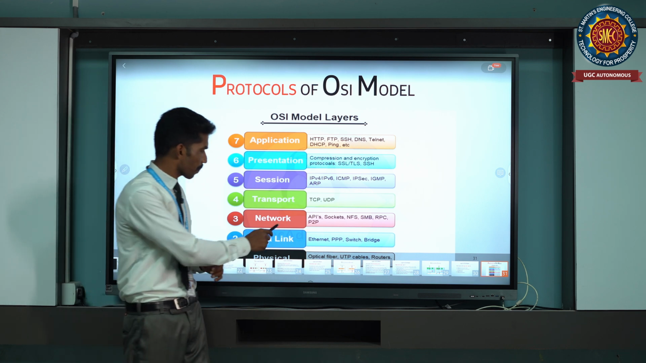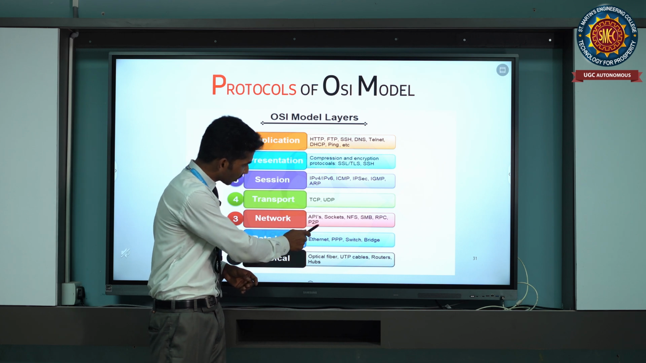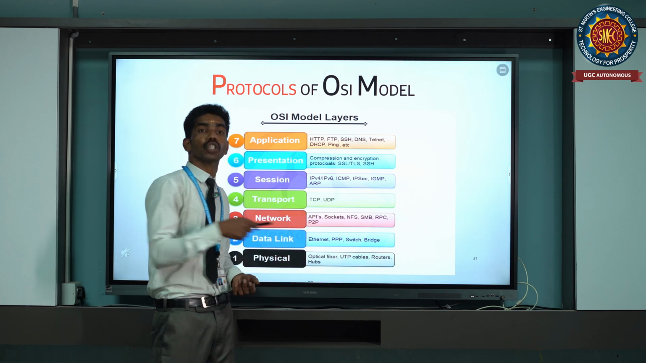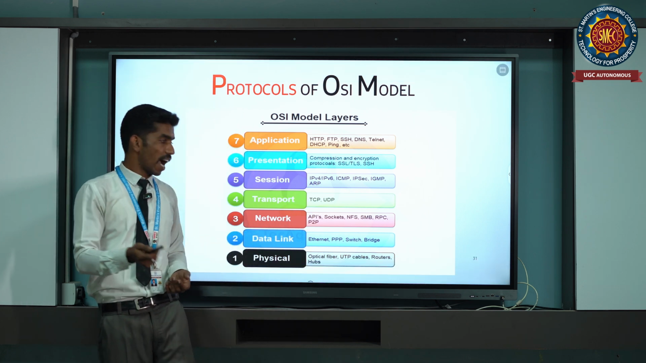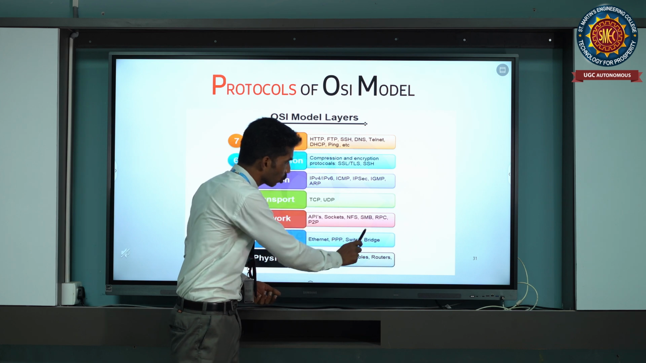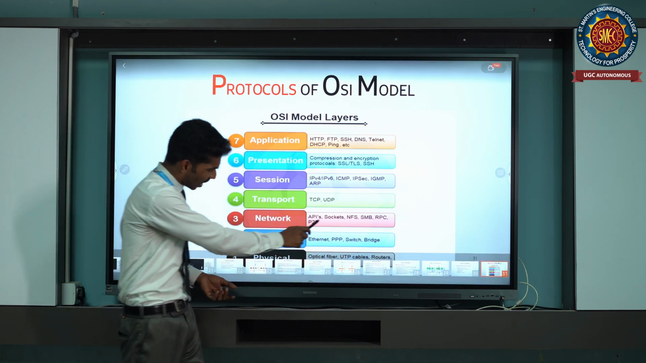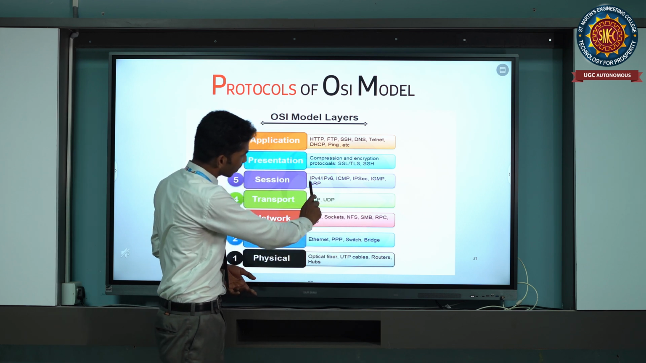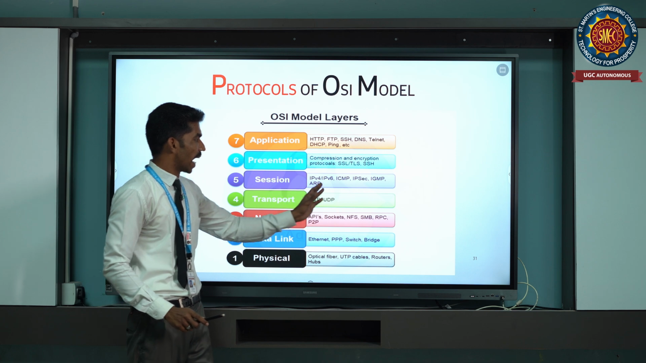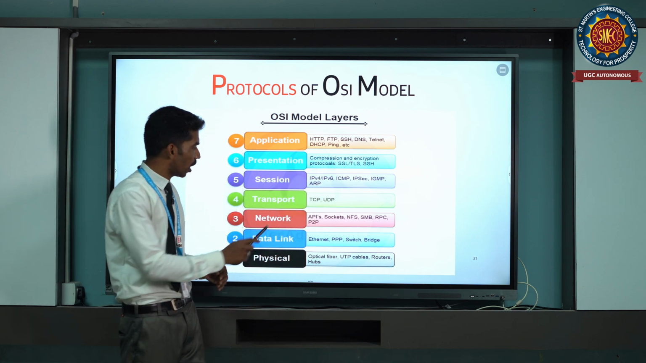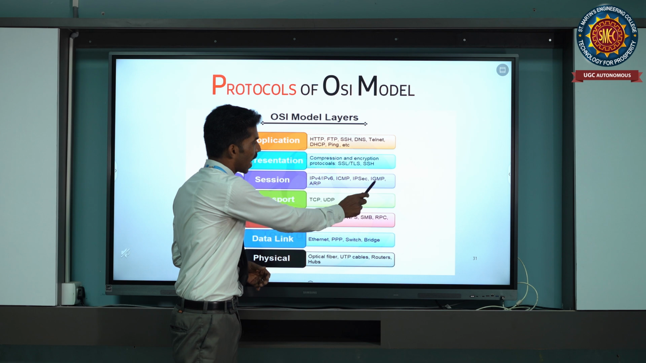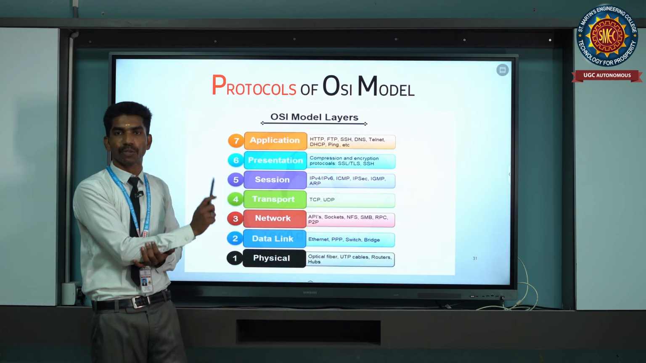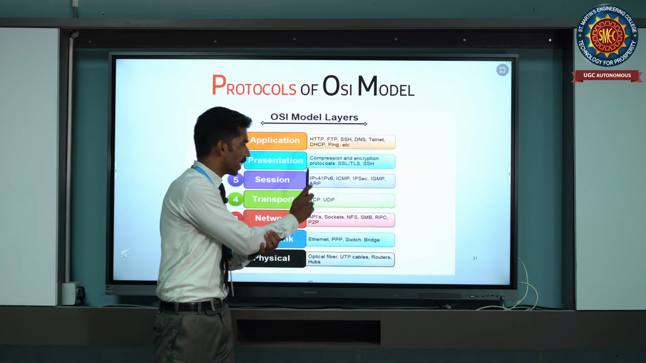In the network layer we have API sockets, application program interface sockets, which are used to create application programs and run them. Then NFS, network file system, and server message blocks, IPv4, IPv6, ICMP, Internet Control Message Protocol, IPsec and IGMP. The transport layer has the TCP and UDP protocols, transmission control protocol and user datagram protocol.